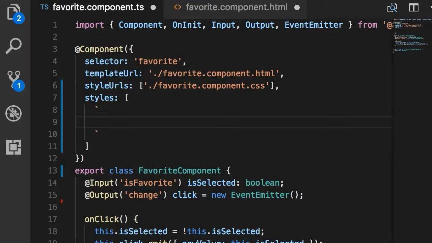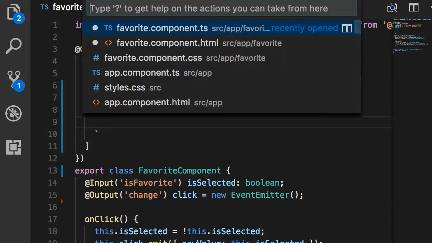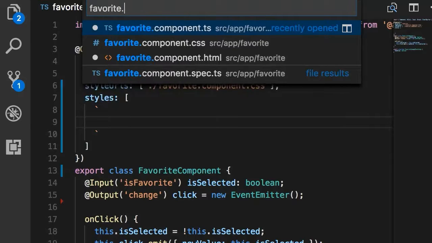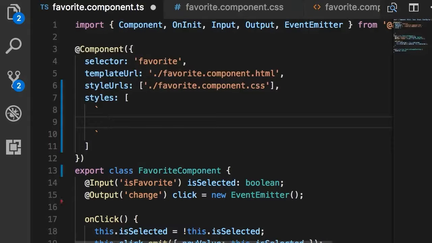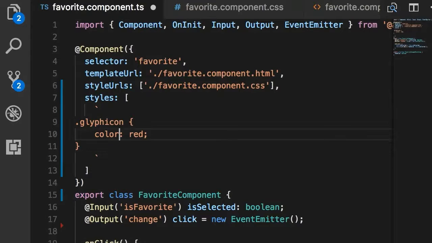So first, I'm going to go in our external style sheet and apply some style there. So let's go to favorite.css. Here, I'm going to define a rule for an element with the class glyphicon. So glyphicon, and I'm going to set the color to red. Okay. Now I'm going to copy this back in the component, paste it here, but this time I want to change the color to green.